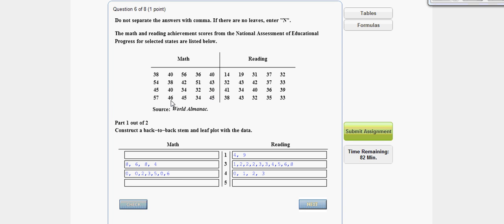I'm purposely doing some of this work incorrectly because I want you to see what's going to happen. So for example, you'll notice here that on the reading side, I put my digits in order. They're supposed to be in order. Here, I didn't put them in order. I want you to see what happens when you don't put them in order and you get it counted wrong. Okay, so up here we got 6, 56, 54, 51, and 57.